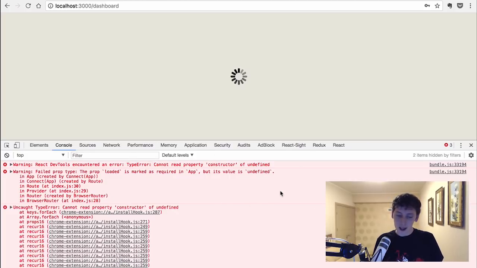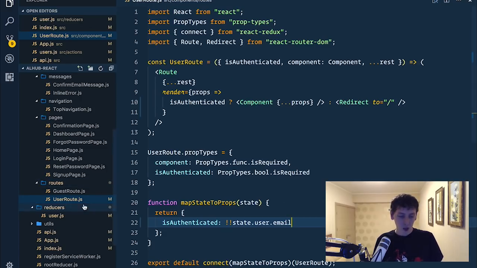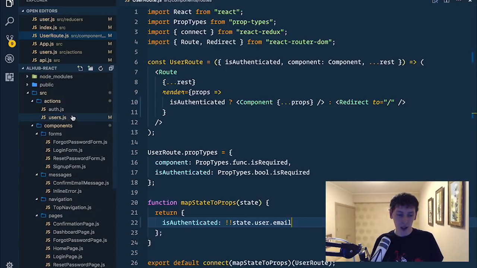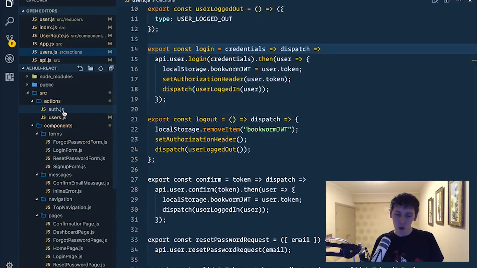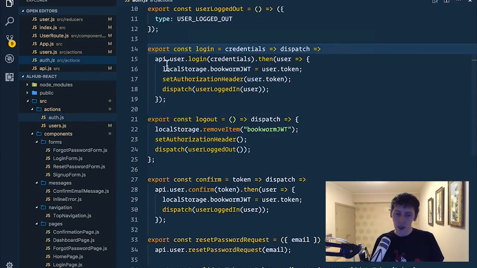So let's track down what's going on. So when we log in, we dispatch an action with the users. So not users, auth. And here is login. And what we do here, we have the API, then we have the token there, and then we set the authorization header, and then we dispatch user logged in with user. But that's not enough, right?